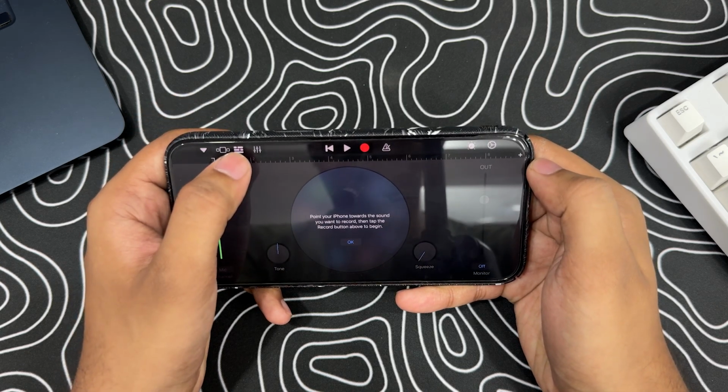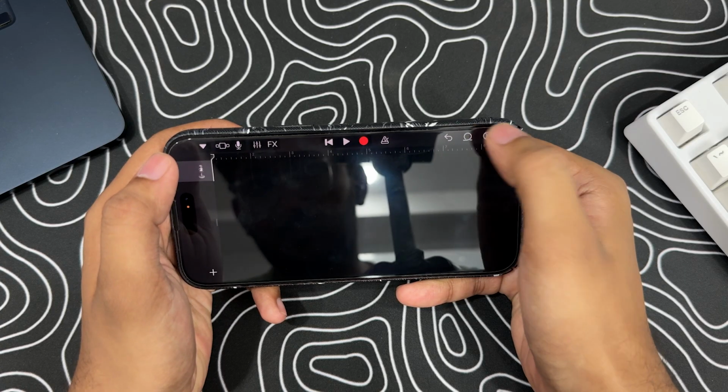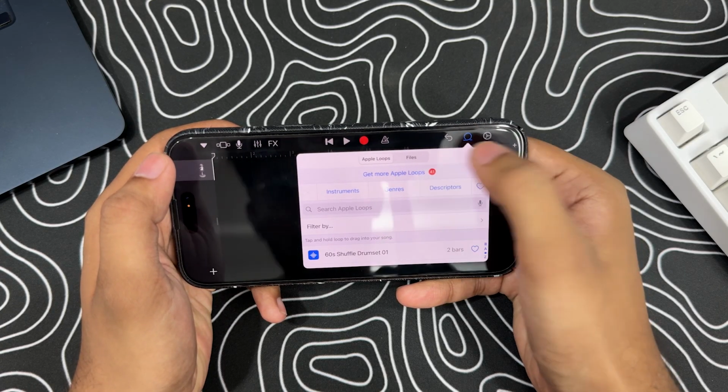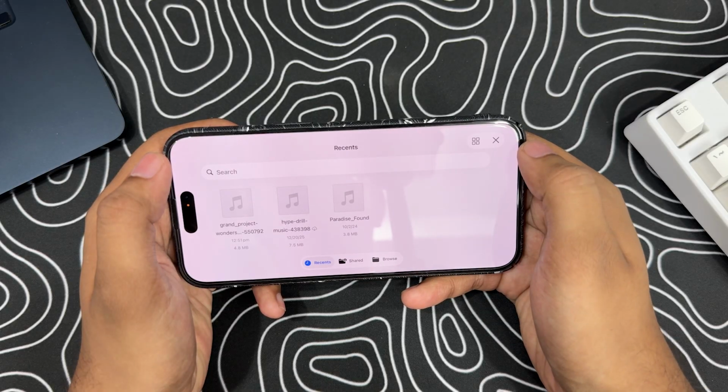Next, tap the Tracks button in the top left corner. Then tap the loop icon in the top right. Choose either Files or Music, depending on where your audio is stored, and import your song into the project.